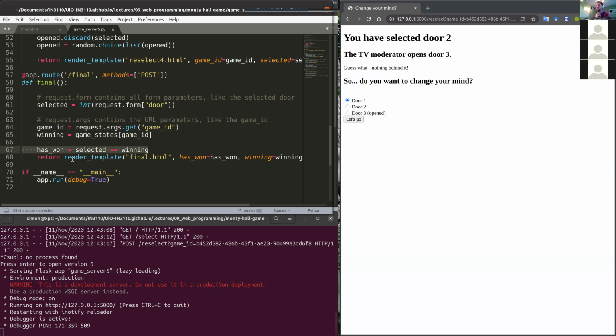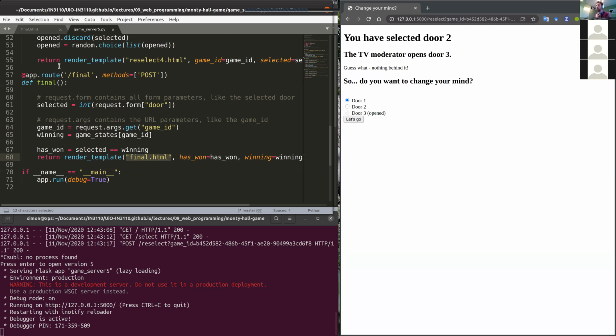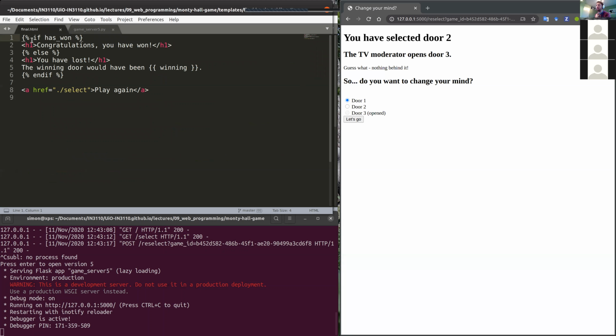And now we can simply figure out if the player has won or not by comparing the selected door with the winning door. And this flag will then be passed to our final.html template. If you look at the final HTML template, it simply checks if we have won, in which case we print a congratulation message, and otherwise we print out a loser message.